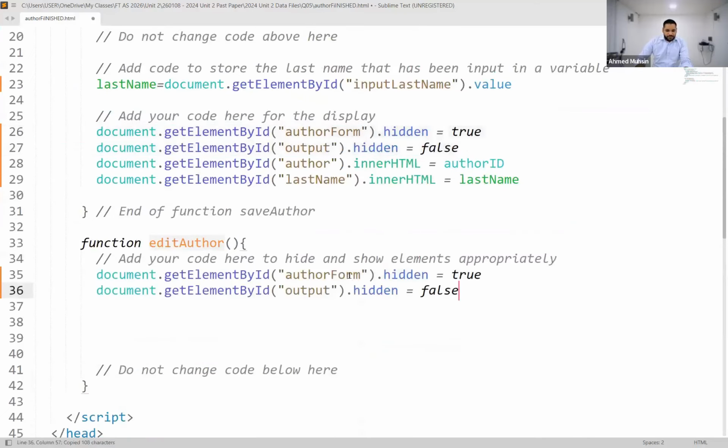Control C, Control V. The author form should not be hidden. The author form should appear, so make it false. The output area should be hidden, so we make it true. The author form should not be hidden, that's why I say hidden equal false. The output area should be hidden, that's why I said hidden equal true.